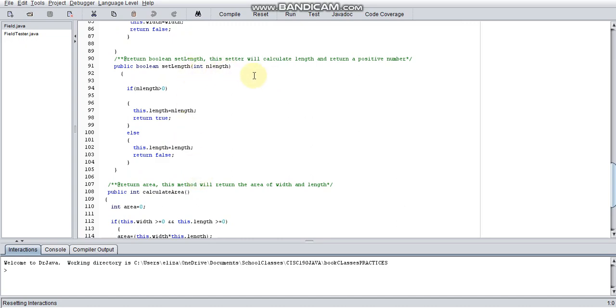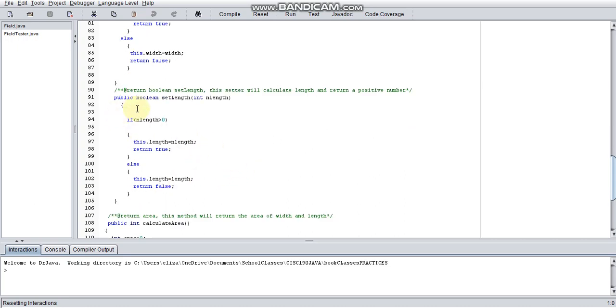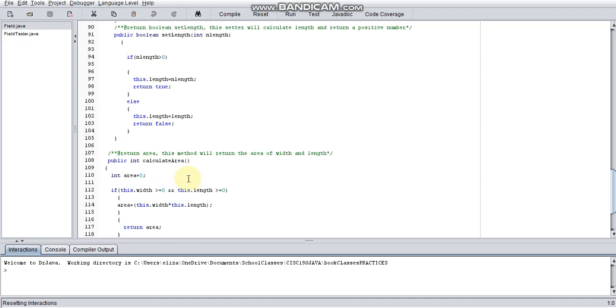Also for our length, it's going to be the same. In this case, I'm using a public boolean because we want the result to be either true or false, which is the requirement for this class. So if the length is greater than 0, which is a positive number, then the length is going to be equal to the new length, and this returns true. Otherwise, the length is going to stay the same, so there are not going to be any changes.